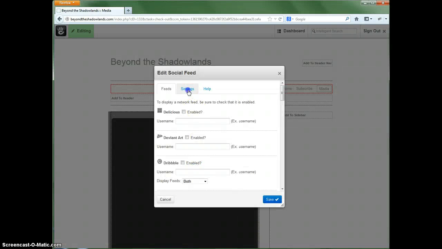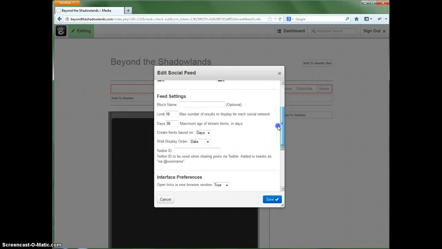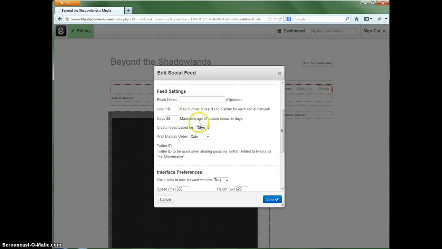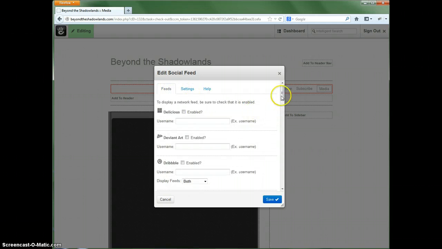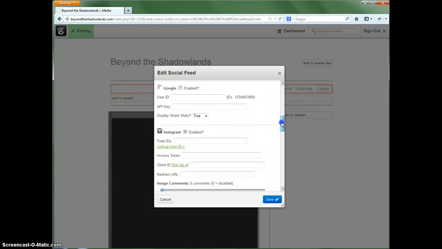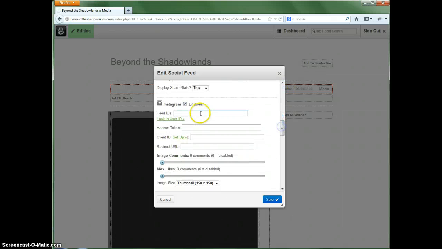Let's say we want to change a few settings so we can get stuff showing up here. In this case we're going to go with the limit, so we want to show up to, let's say, 8 items for all the feeds that we have. Now here we go with the Instagram. There are several things that it requires. One is called an access token, another is a client ID, and then a redirect URL.